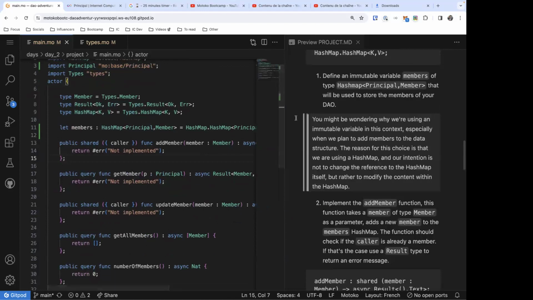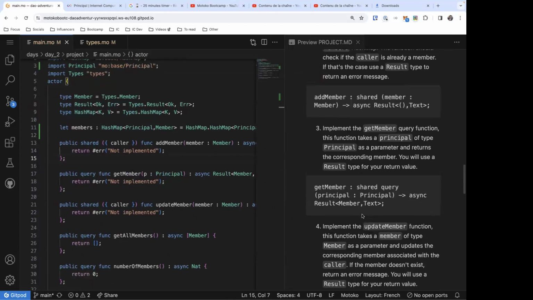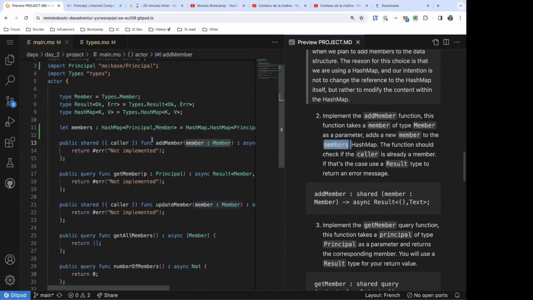Now that we have our hashmap, we can use it to implement our functions. So add member, get member, and so on. We'll start with add member. So add member is a function that takes a member of type Member. So here, this is our member. It adds the member to the members hashmap. That's a lot of members, but those are different ones. So members hashmap. The function should check if the caller is already a member.